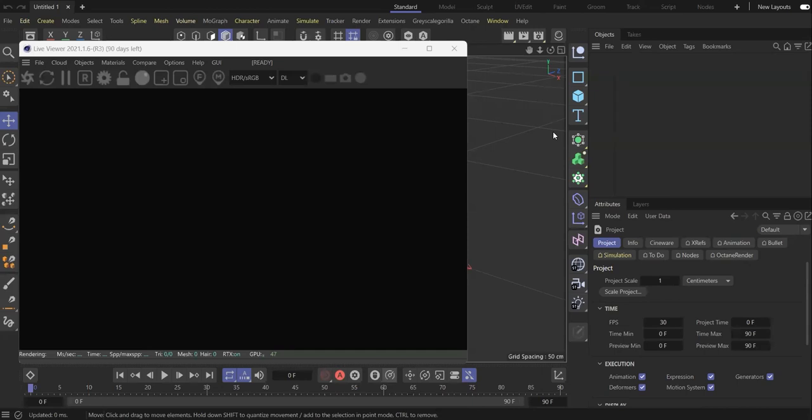Yo, what's up, everybody? It's David Brodeur, aka Brilly, and today I'm going to show you how we can build scenes all inside of Octane and Cinema 4D using free image-based texture sites online.